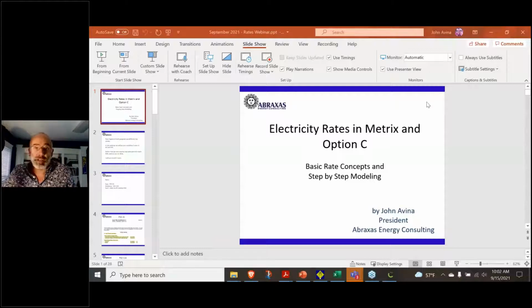Okay, I'm going to get started. This one is going to be no nonsense. I've got to get through 3 rates. I'm going to model 6 times, 3 rates, 3 times in Metrix, 3 times in Option C. And I'm going to describe a few rate concepts for some of you who are, let's say, new to utility rates or still learning. So I'm going to get right to it.